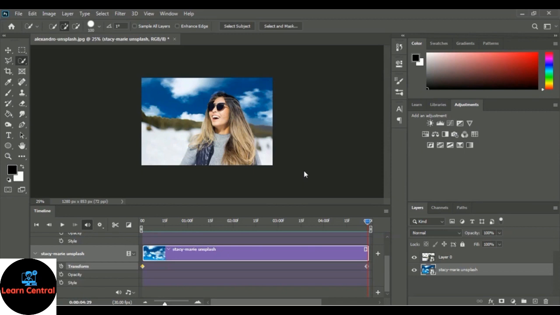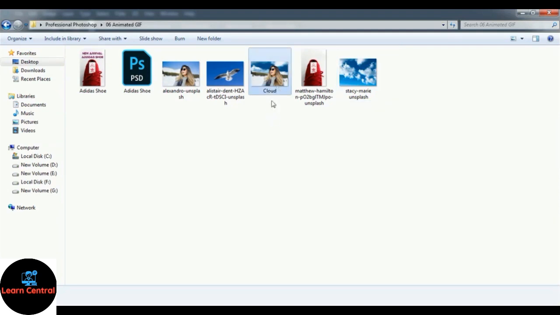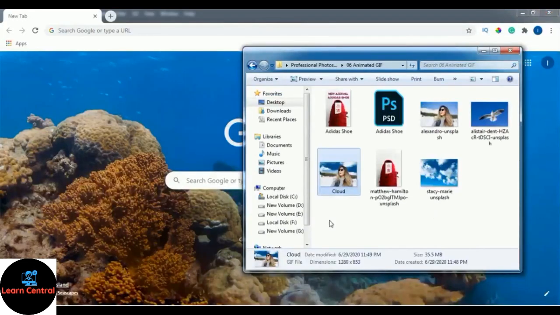So save is done. Let's take a look at the output. We have saved this GIF file inside our animated GIF folder. So let's take a look there. Here is our GIF file. You can take a look, here is the type of file, it shows GIF file, and we will take a look at the preview of the GIF file inside our web browser. Let me turn on my web browser. Here is our web browser, and let me drag and drop this GIF file inside the web browser.